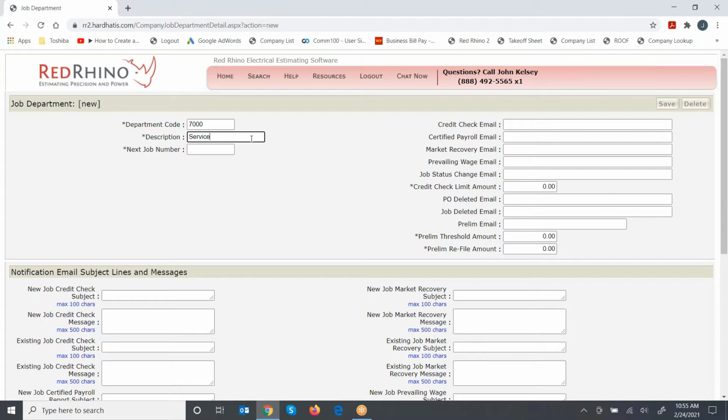Okay, now I get to pick what the next job number is. In other words, when I go create a job with a service department, I get to tell it what the next job number is. And I'm going to say that since my service code is 7,000, my next service job is going to be 7001. So when I go create an estimate, or rather I should say a job for service department, it's going to number that job 7001. After that, the next one will be 7002, 7003, and so on.